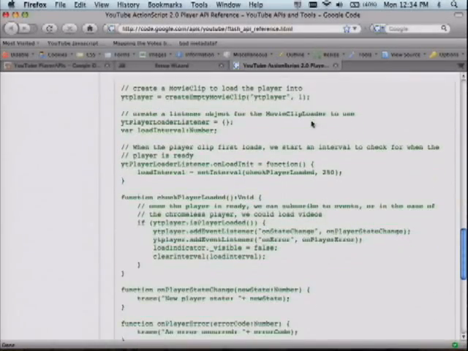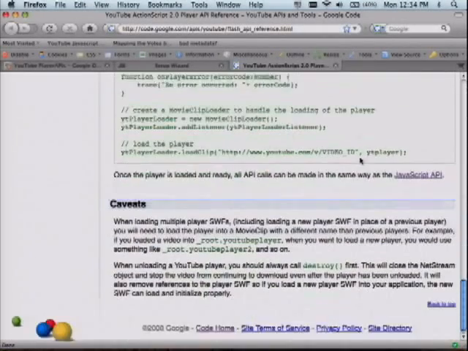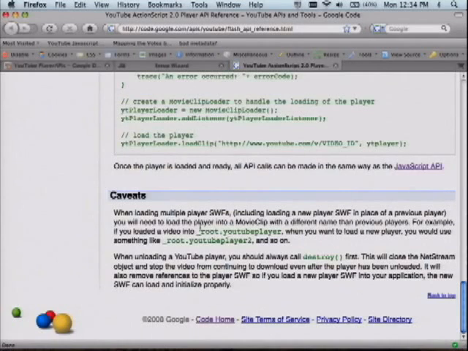We have some example code here. I won't get too into this since there's not too many Flash people here, but we'll go into the JavaScript stuff in a little bit.